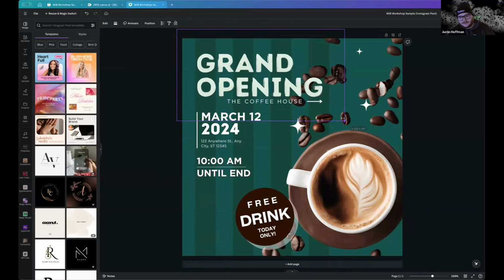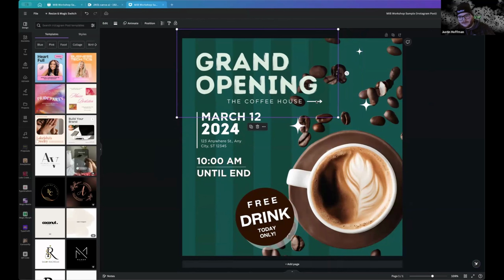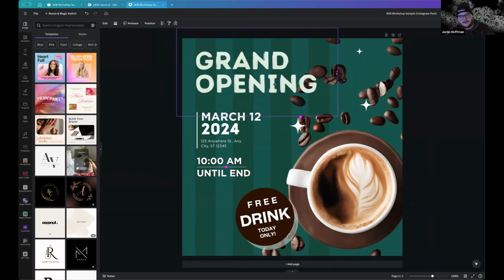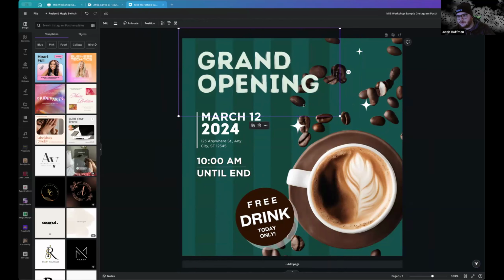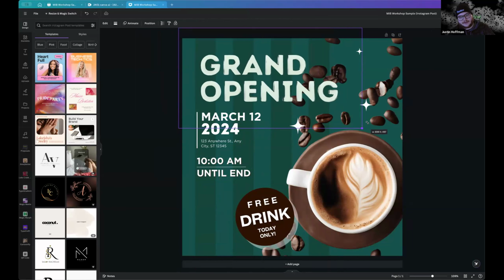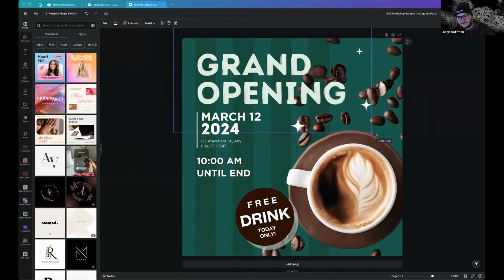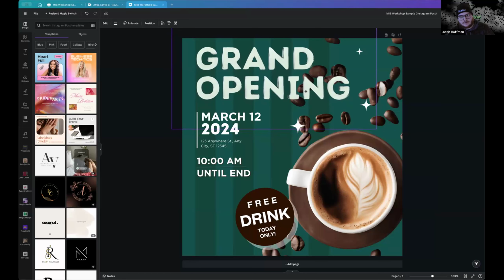I want this text to be nice and big. Probably going to remove the coffee house thing here, because again, I don't really need that. It's on our profile. It shows who's posting it. So I don't need to put the coffee house there. I'm going to scale this a little bigger so it's easier to read when you're looking at it on your phone. Bam. And just like that, we used AI to scale a document.